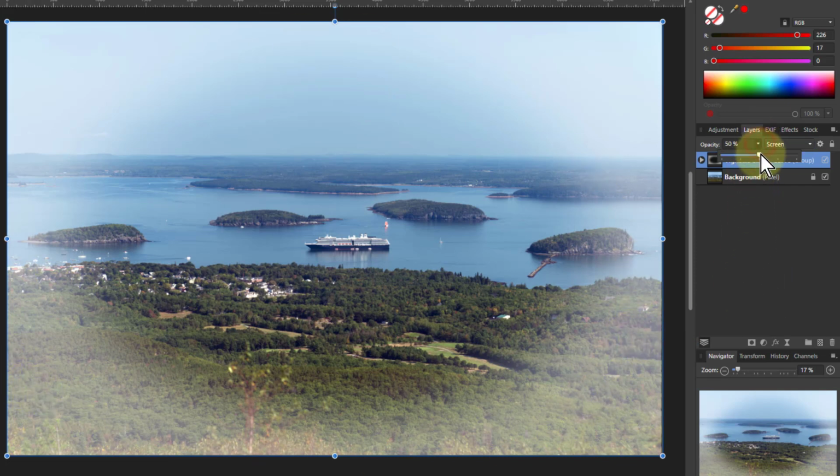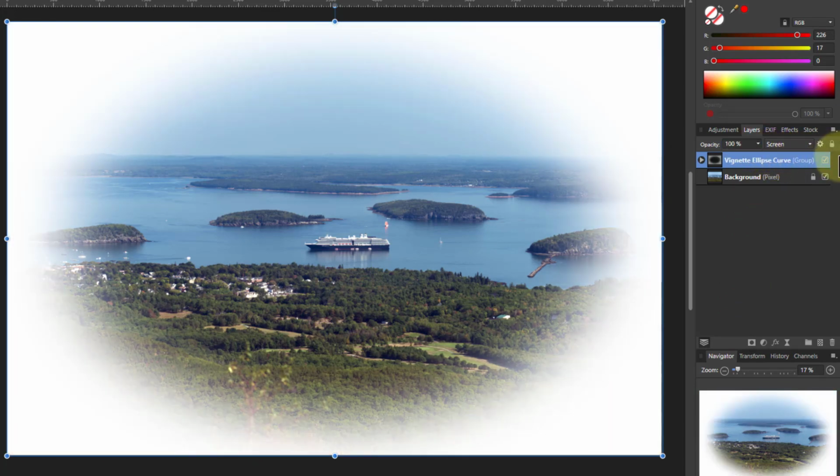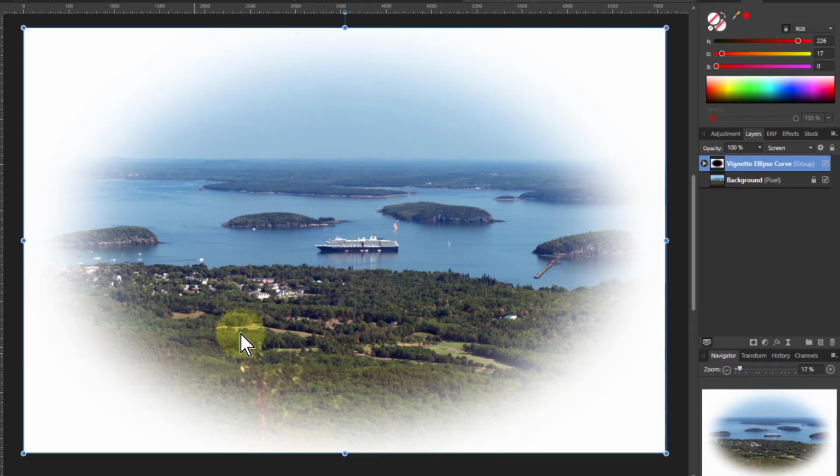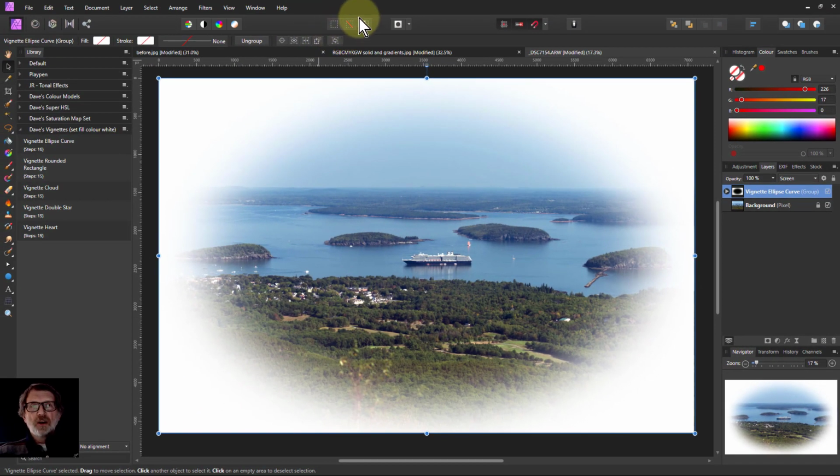In fact, with the opacity, if I turn that all the way up, now I've got this effect here where it's white on the outside and it just blends into the picture itself. So there we go. Hope that was useful. Vignettes are very, very flexible, and there are lots of things that you can do with them.